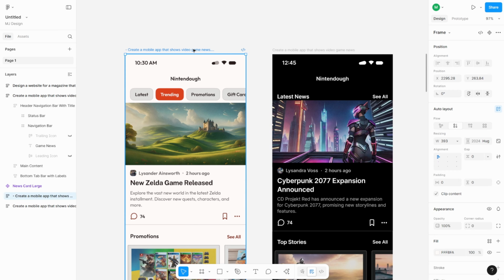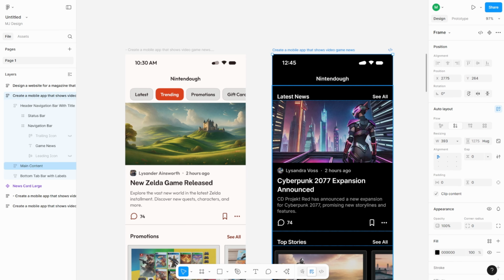Let's compare these two versions. And with this one, I literally just said, create a mobile app that shows video games called Nintendo. So basically just a task. And I got something very similar. The outstanding differences are the colors, the tone of the descriptions, and the extra sections I actually asked it to create, like the promotions and the gift cards.